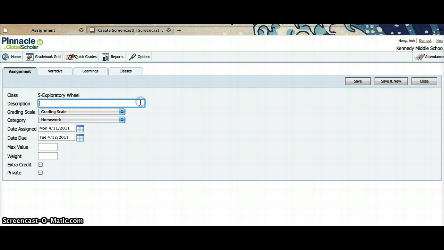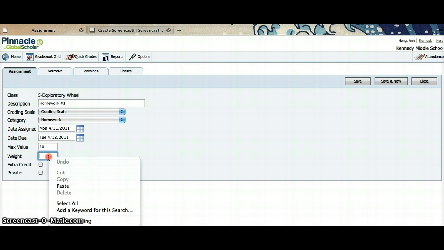So here I'll enter in the description. We'll say homework assignment number 1. And under category, if you click that drop down menu, you can see that there are 2 categories that I have created. So homework number 1 will be under the homework category. Enter in your max value and your weight, and click Save.